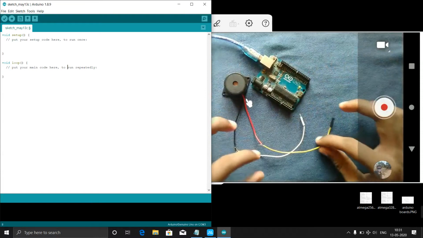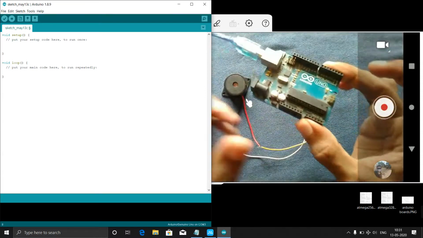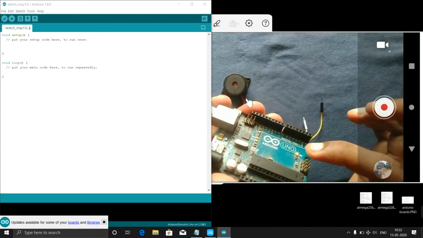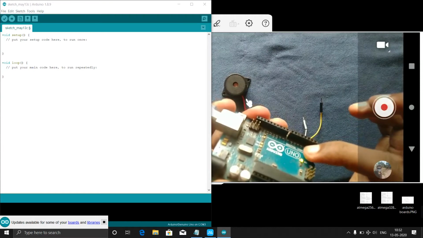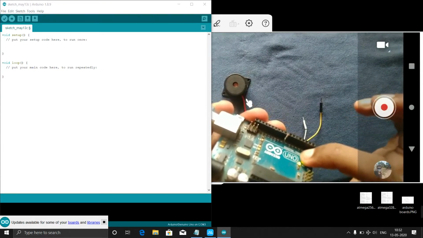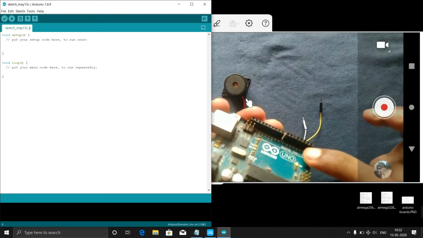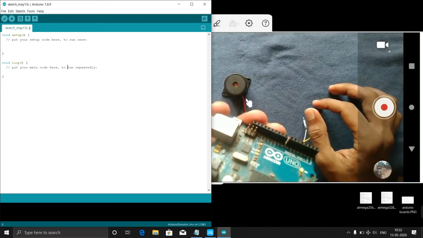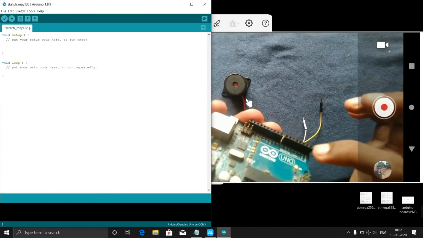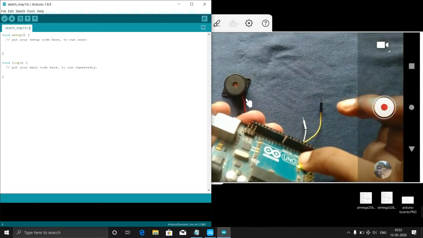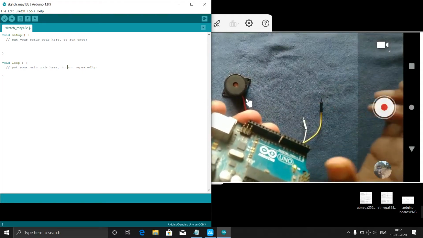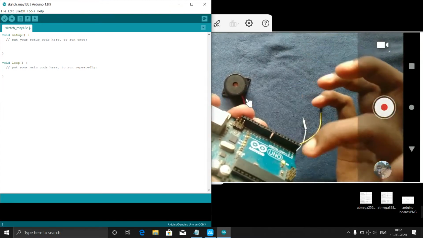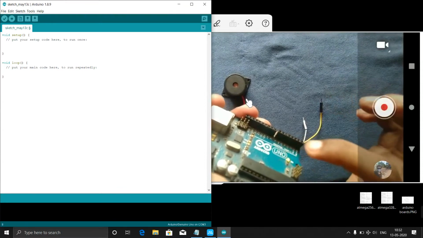In this Arduino, you can see that some of the digital pins are marked with a small S mark. Pin number 3, 5, 6, 9, 10 and 11. These are called the pulse width modulation enabled pins. That means these marked pins have the ability to generate PWM, so we can generate different frequencies from these S mark pins.